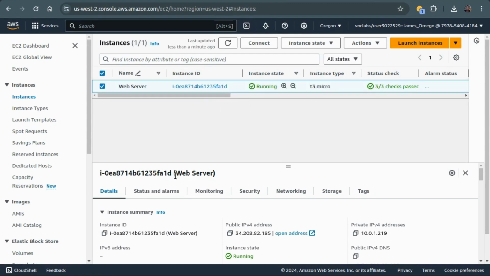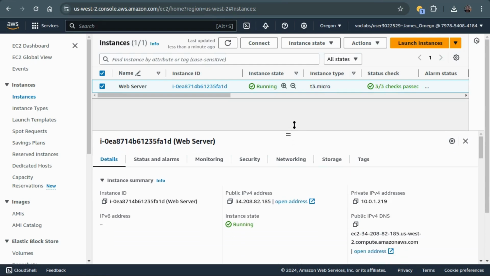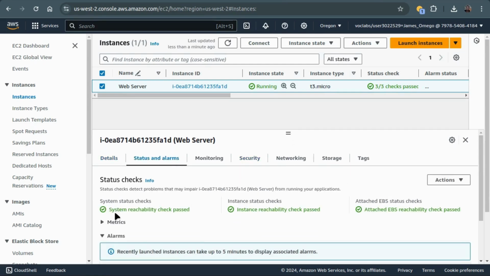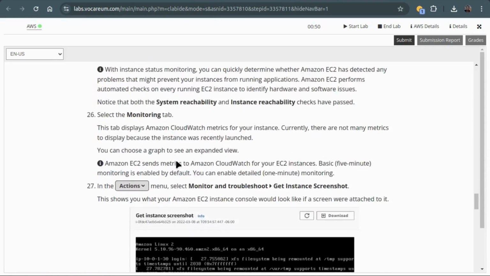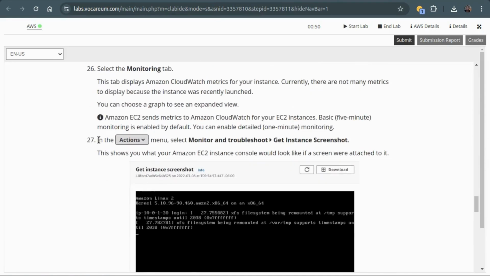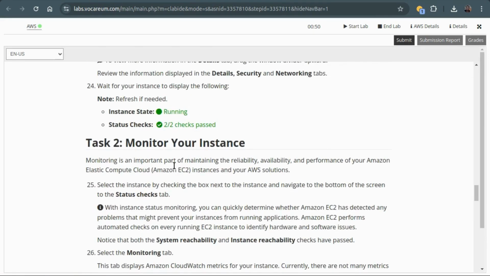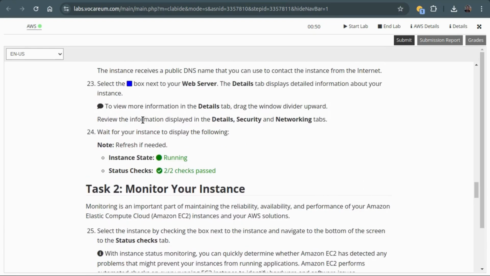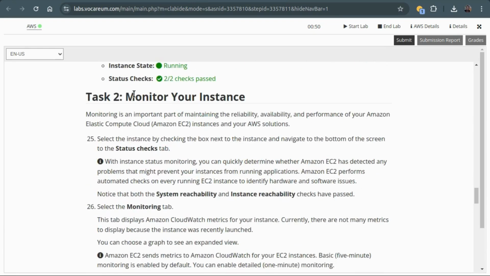Yeah, so our status checks here. Okay, so we have the system checks up, good. Instance status checks, EBS attached volume status checks, good. Everything is now good. So the second bit is, because we're already done with task 1, task 2 is testing how well we can be at monitoring our instance.